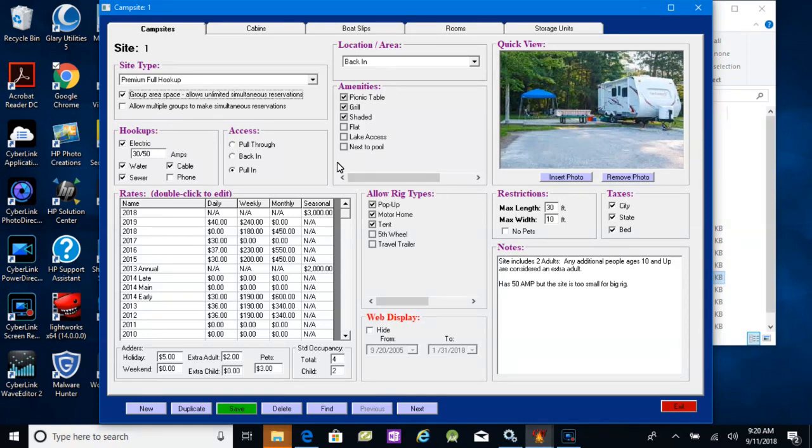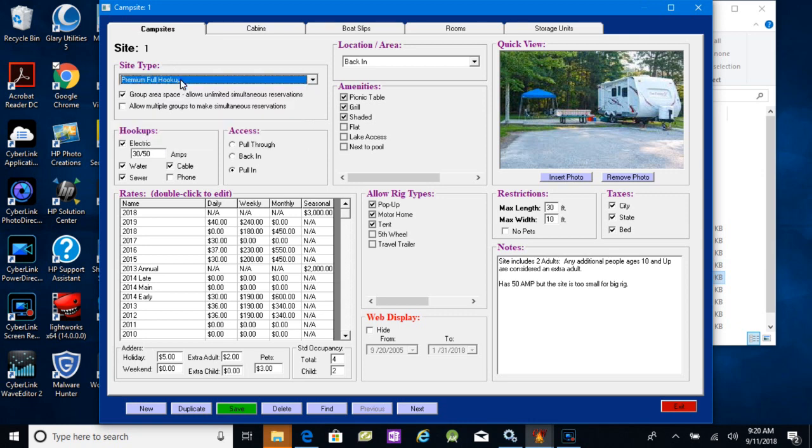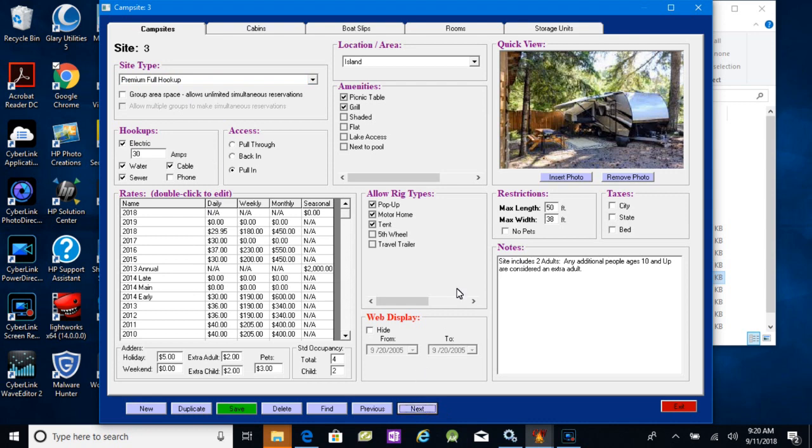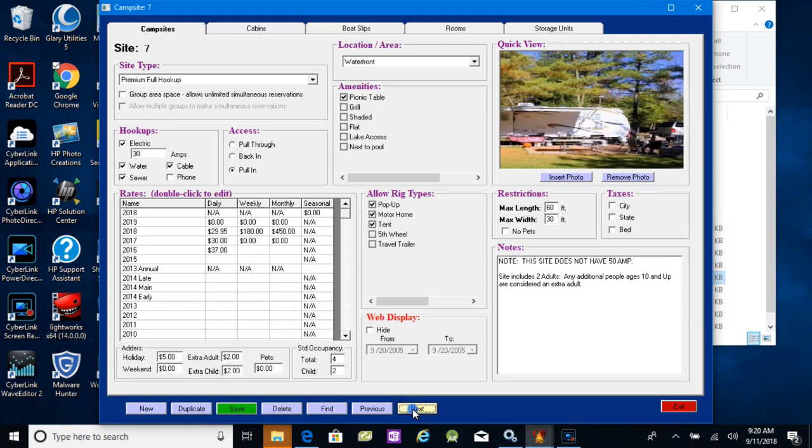So let's take a look at how the new site type feature is used. So you would define this then for each site. Again, I'll show you in a minute how to set this list up, but once the list is set up, as you scroll through each of the sites, you can see we've moved to site 3. That one's still a premium full hookup. All of these are premium full hookups.